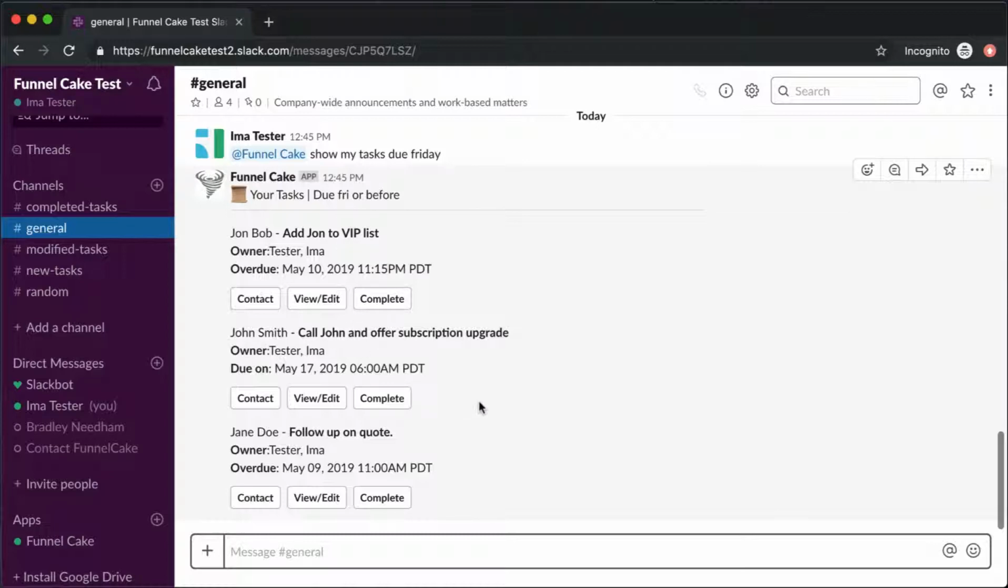Okay, so in the next video, we're going to actually look at how we can subscribe to tasks so that you can be notified automatically in Slack anytime somebody completes a task or updates a task, or when a new task is generated from some of your campaigns. So if you want to know how to do that, check the other video on how to subscribe to tasks in Slack.